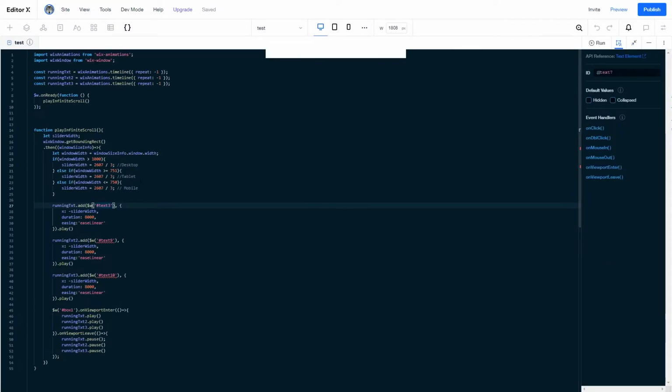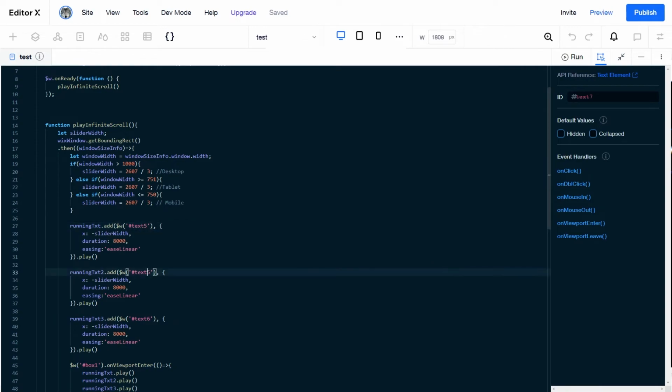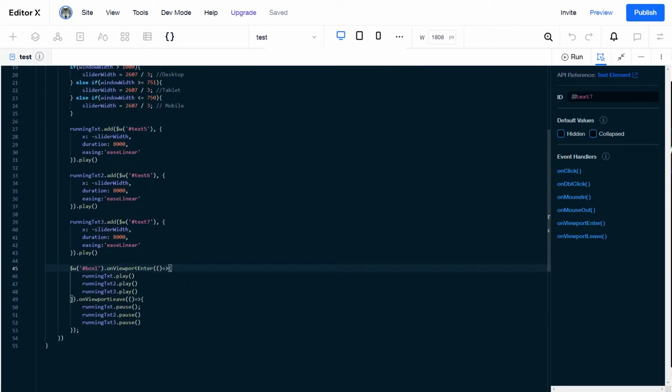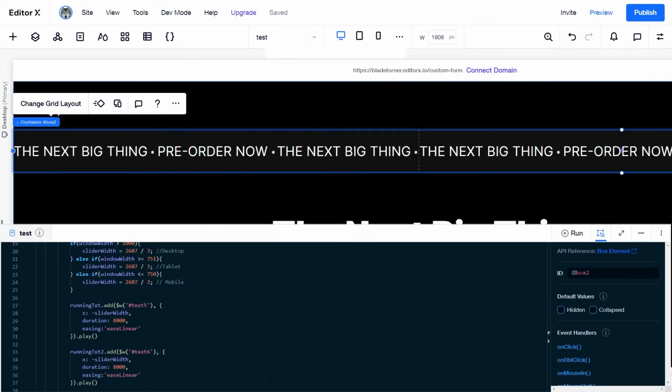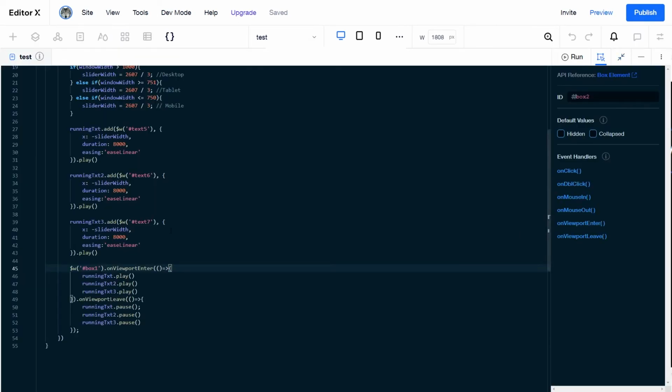Go back to your code. So we have text 5, text 6, and text 7. Now when the viewport sees your container, it is going to play each animation. When it can't see that container anymore, we are going to pause the animation. Now go ahead and change this ID over to whatever ID your box is. So mine is box 2. So I'm going to change this to box 2.